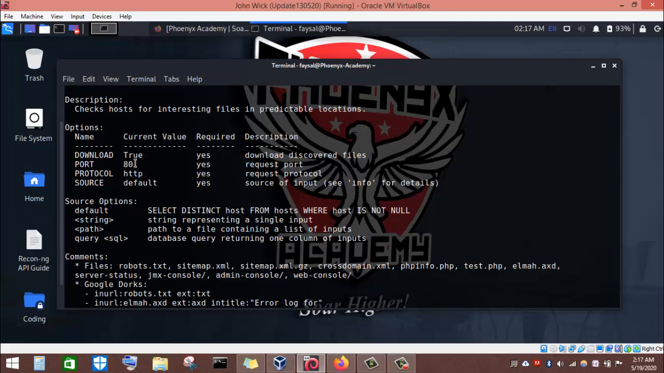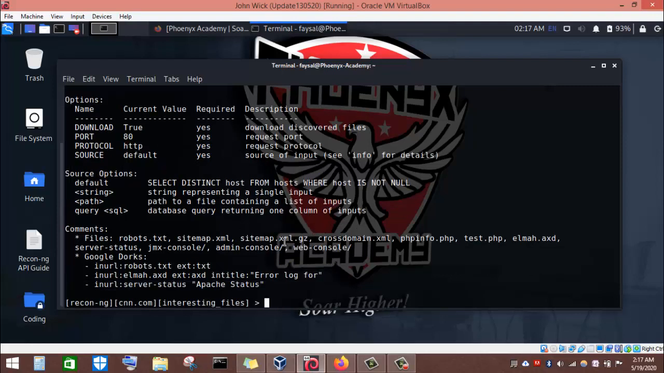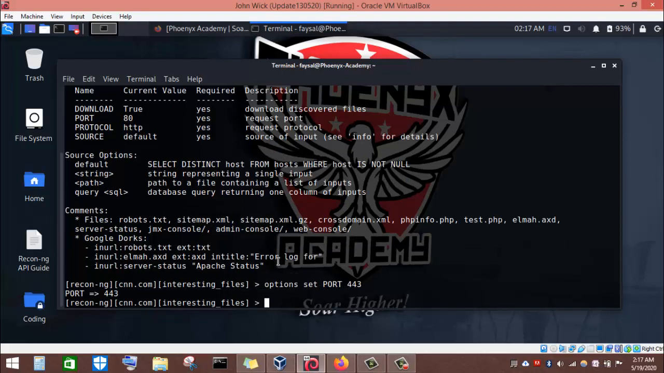Okay, so let's make use of the HTTPS protocol, so that we won't encounter issues when perhaps our site is using HTTPS, not HTTP. So we change the port number. We know that HTTPS runs on port 443. So I'm going to change the port number to 443, and then the protocol to HTTPS. So I'll just come up here and run the command options set port, and I want to set it to 443, which is the port number that the HTTPS protocol runs on. Okay, so I have done that.